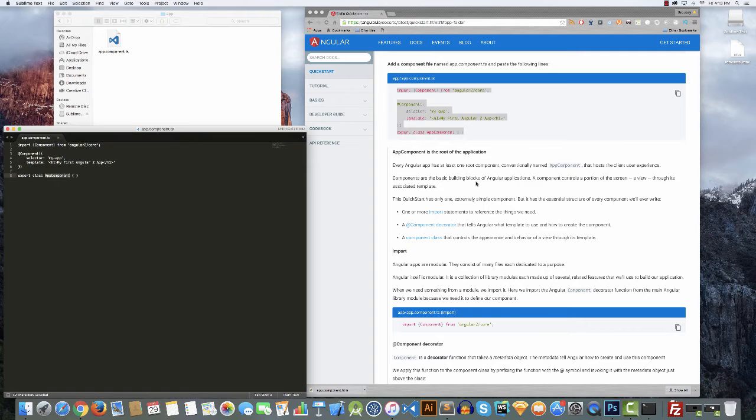This QuickStart has only one extremely simple component, but it is the central structure of every component we'll ever write. One or more import statements to reference things we need. A component decorator that tells Angular what template to use and how to create the component. Okay. So template to use and how to create the component. Well, we've got the template, we've got a selector. A component class that controls the appearance and behavior of the view through its template.